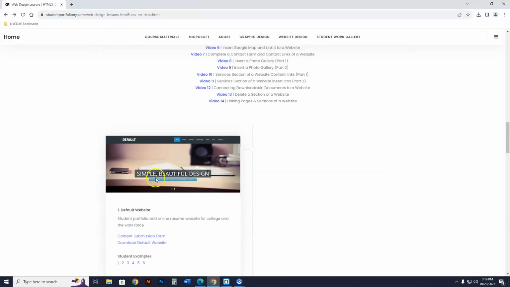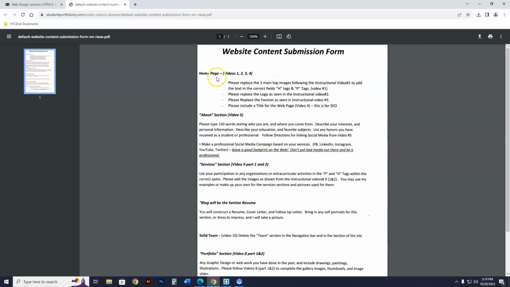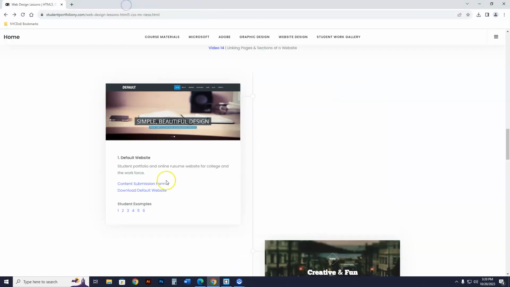Main one you're going to do is this one right here. All right. Now, there is a content submission form only for this one. When you click on this, it gives you an example of what should be on each page. So if you're not sure about it, you can read this. It tells you what goes on page 1, the home page, the about section, the services section, blog, and the slider. All of that. I'll keep this closed for now.